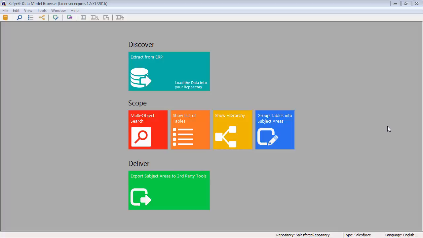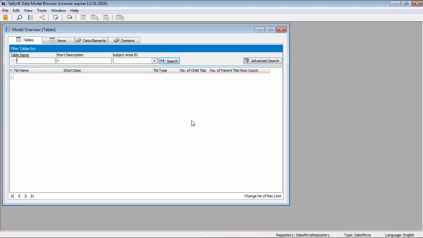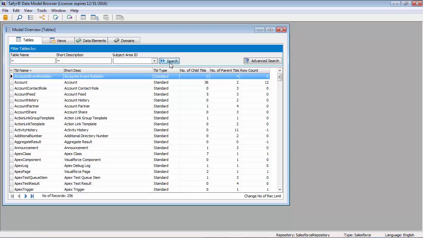Let's begin by taking a look at the Salesforce tables. If we click the Show List of Tables tile, this will present us with a window by which we can start the filtering, searching, and sorting process. Let's start by taking a look at all the available tables. Now, by default, if I don't enter any search criteria, Safyr will return all the tables to me. So we click the search button, and now we have all the tables that are in the repository.